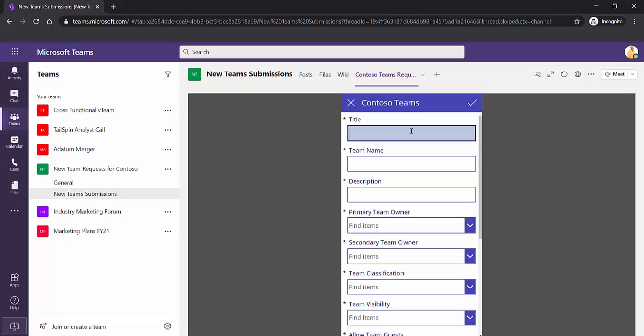My user Alan wants to create a new team for a campaign, so he fills in the form with appropriate information. As this is a demo, he will just use copy and paste to save time. However, one thing my app enforces is 2 owners per team, which then reduces the risk of having an ownerless team in the future.